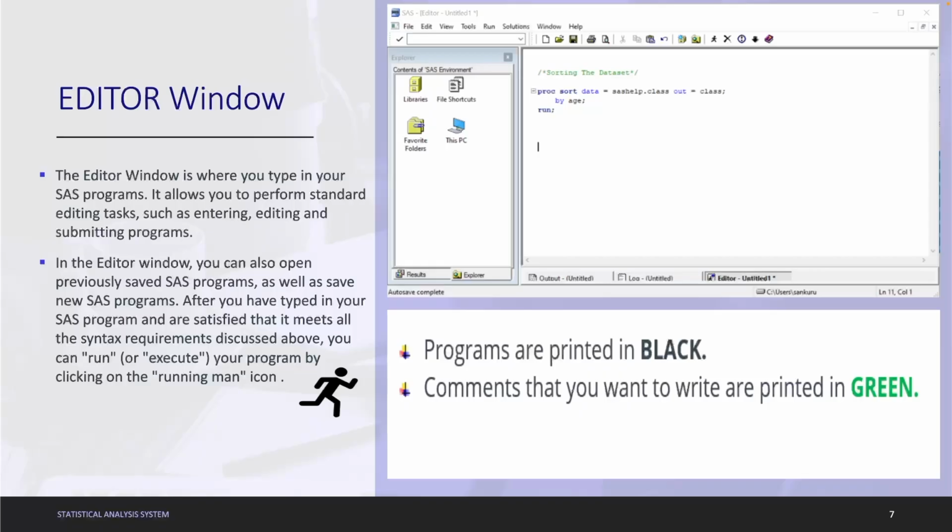So in this editor window, you can also open previously saved SAS programs, as well as save new SAS programs. We have written a proc or data step, a batch of code here. This can be saved, and even if you have saved codes, those can be opened in this editor window in the single session.